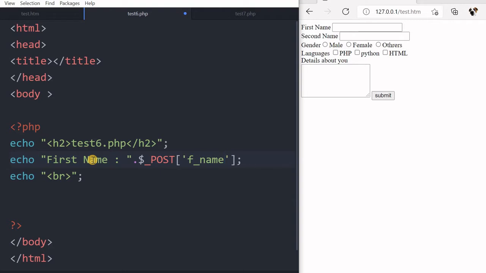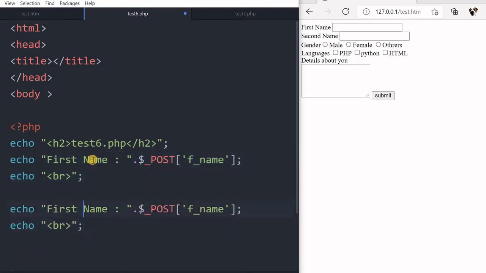Fine, that's all. We'll print the first name here, whatever the user writes. Then copy this, but now second name, or we'll say as name. Or here in the label, we'll say second. You can write last also. So let me just save this.